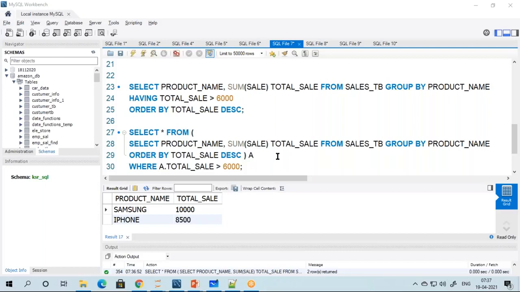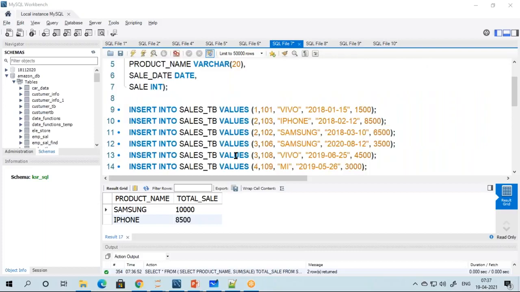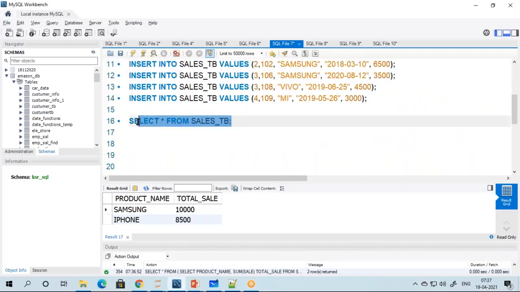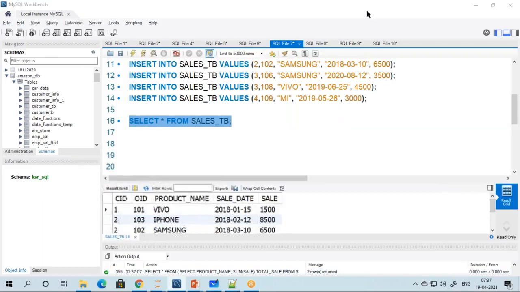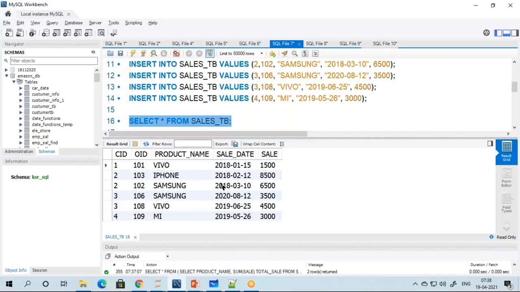Now this is what we have covered so far. My requirement is now changing. Let us say this is my sales table. Now what exactly is the requirement? With respect to the company, the company wants to know what the sale was in 2018. This was the sale in 2018.